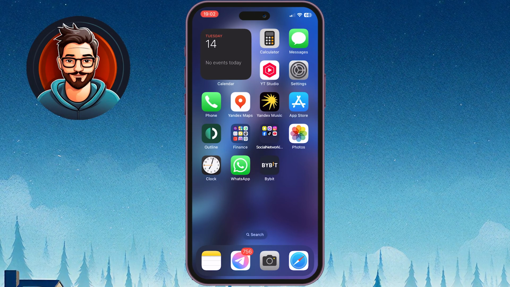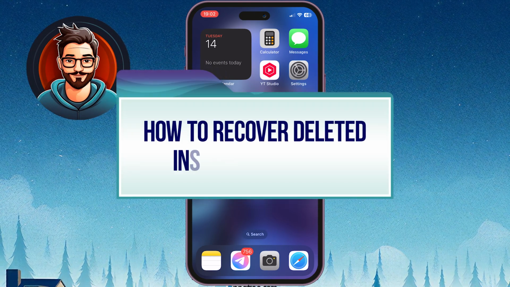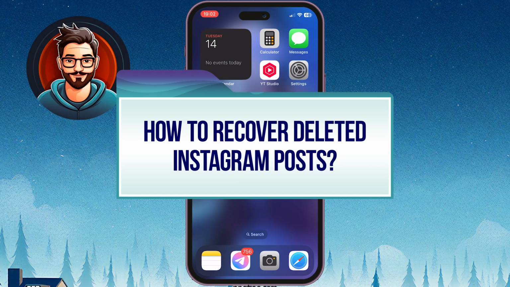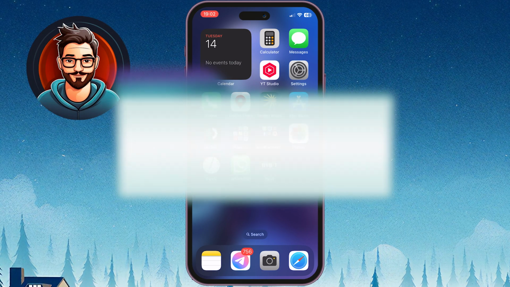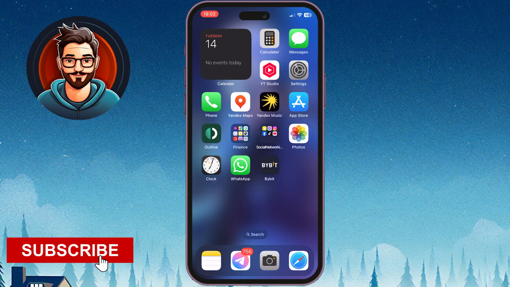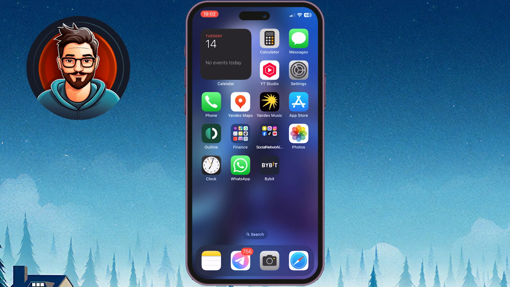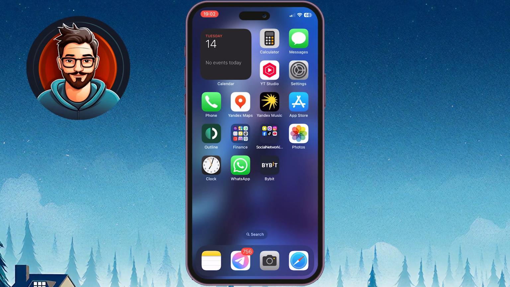Today I'll guide you through recovering a deleted Instagram post. It's quick, easy and takes just a few steps. Let's get started. If you're testing the feature, here is how to delete a post.